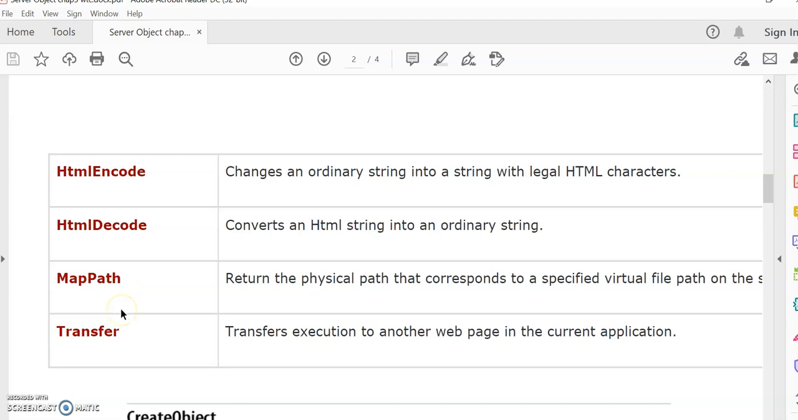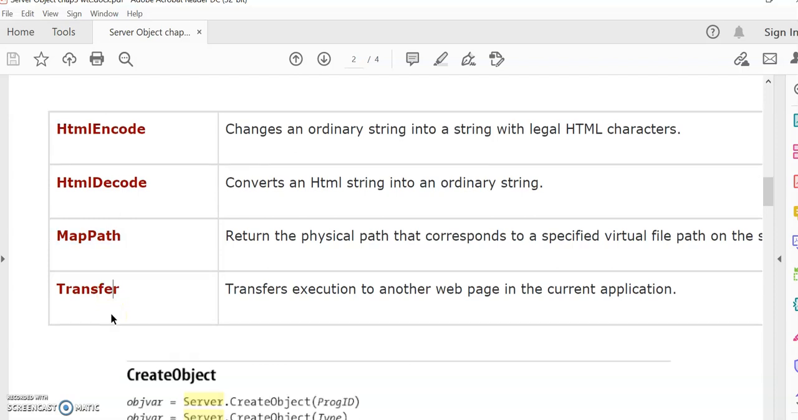MapPath will map your virtual path directory, that file, to a physical path. For example, we have a web application running on Visual Studio, but you don't know exactly where that Visual Studio file is located. You want to map to the correct physical file path of the source file. Then you can find out the physical file path with the help of the MapPath method. Another one, Transfer. Transfer is used to transfer the execution from the current application to another web page or another application.